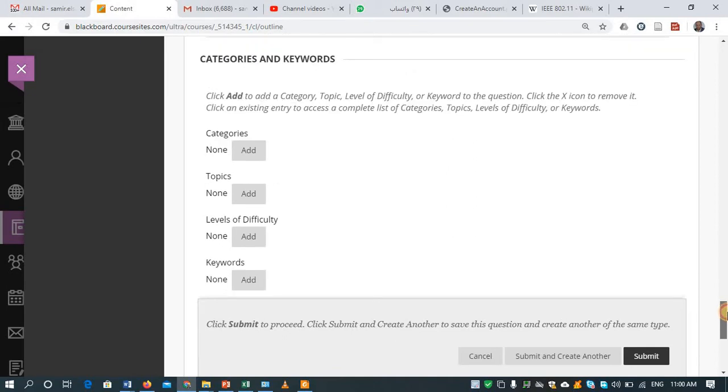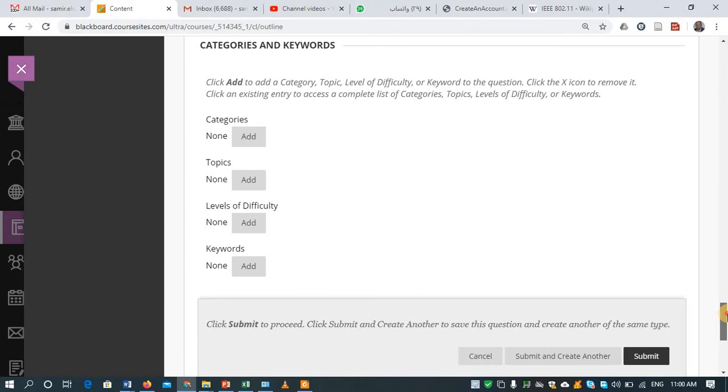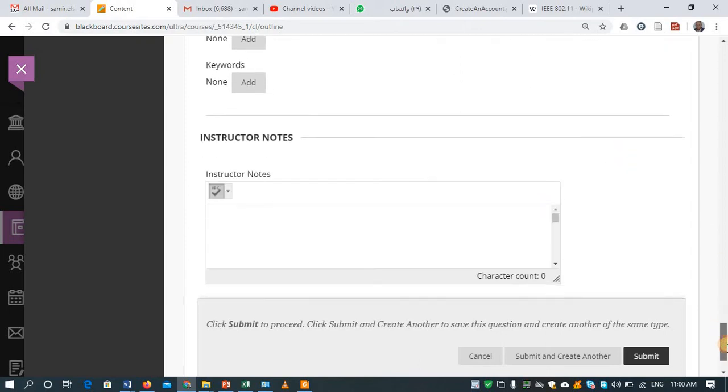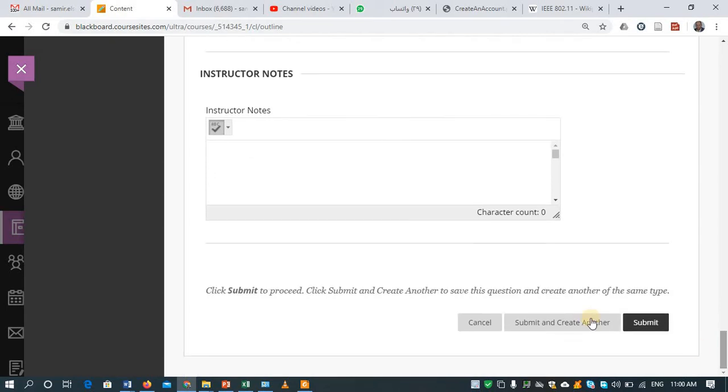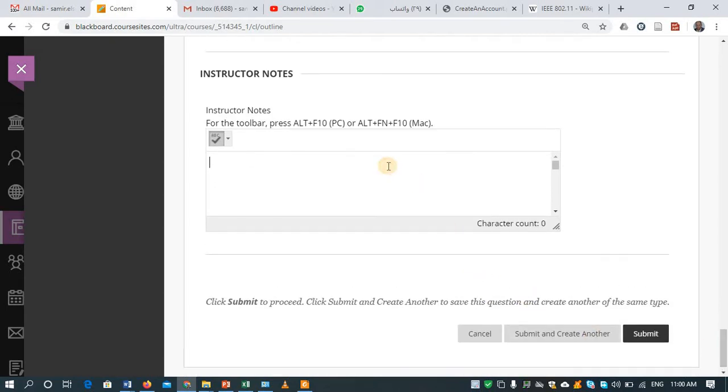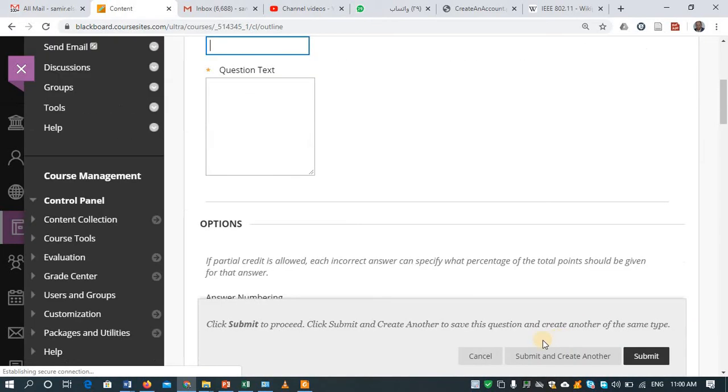You can add categories, topics, level of difficulty, keywords, etc. This is for advanced things, and here you can write some notes to yourself. You can submit and create another.